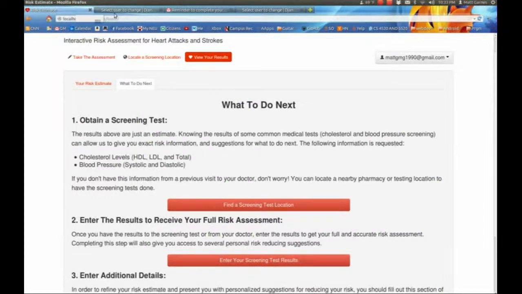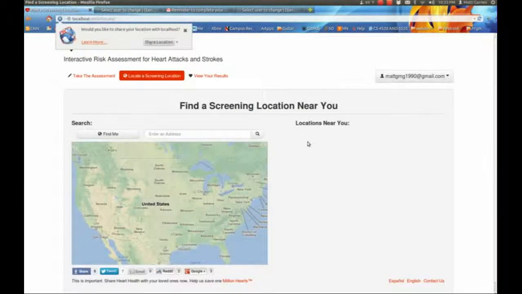So moving on, how users find screening test locations can be gotten to right here or up here in the toolbar. You click locate a screening location, and one of the first things that happens is the browser asks you if you want to share your location. I'm using the HTML5 location capabilities of modern browsers, and this is especially important because on mobile phones this will actually be able to pinpoint a user wherever they are, which is really cool.